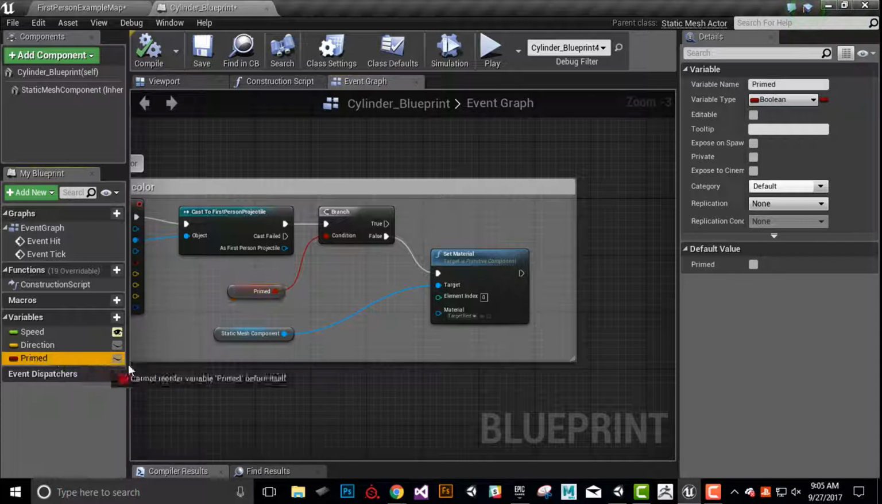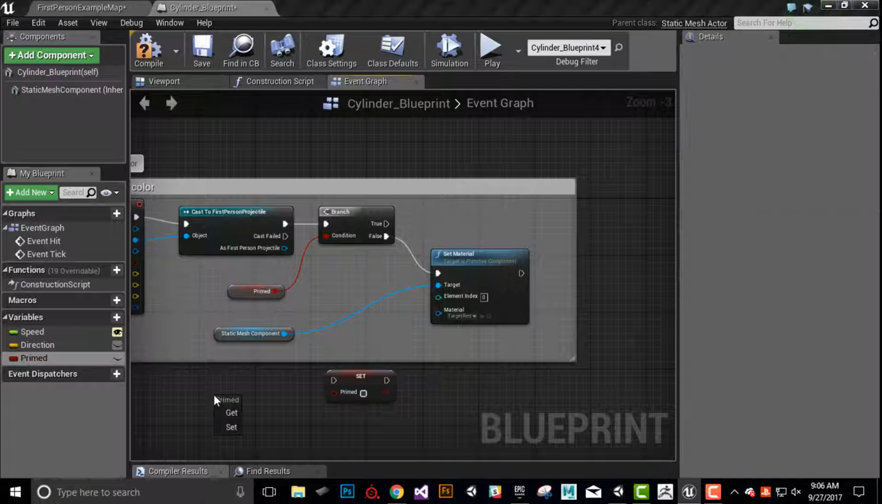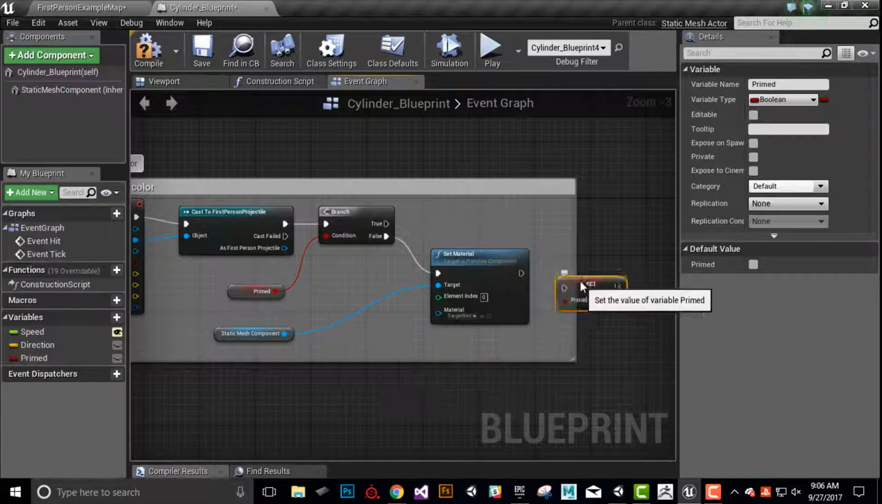If you remember, if you left click and drag out, you can hold Alt, and that creates the set. It's just a shortcut as opposed to dragging it out and then having to select from here. At this point our material is set to red, so I'm going to execute this and turn this on. So now it is primed for an explosion.